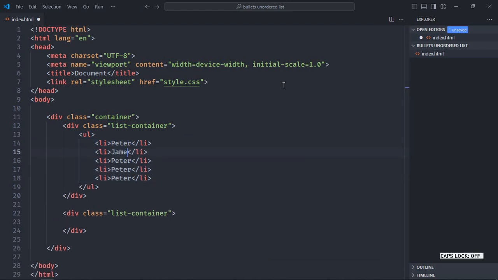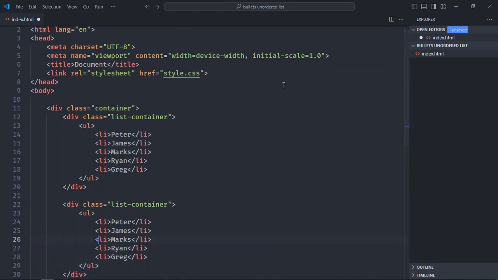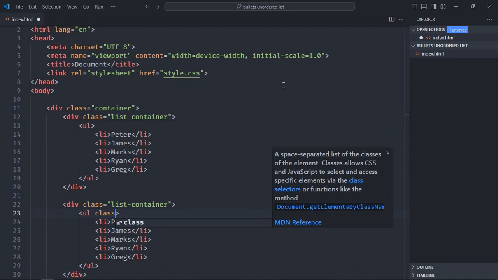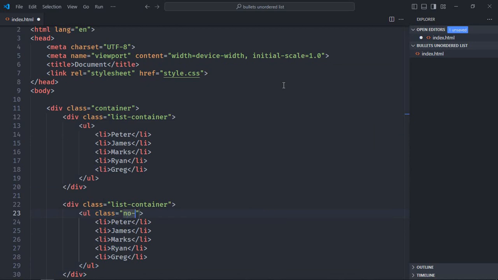Let's make it James, Marks, Ryan, and Craig. Now just copy this list and paste it here. To this UL element, we'll add a class noBullets. Save it. Now let's create a style sheet here.